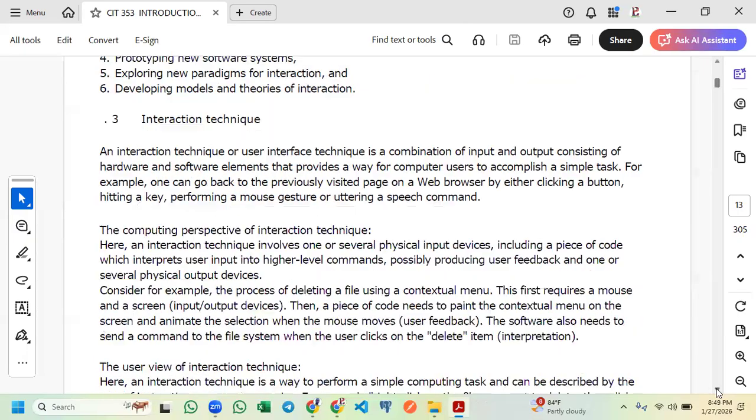Interaction technique. What does it mean? Now, two things are involved here, interaction and technique. Technique is just like a style. Interaction is the exchange or maybe relationship or communion between at least two people. Now, an interaction technique or user interface technique is a combination of input and output consisting of hardware and software elements that provides a way for computer users to accomplish a simple task.